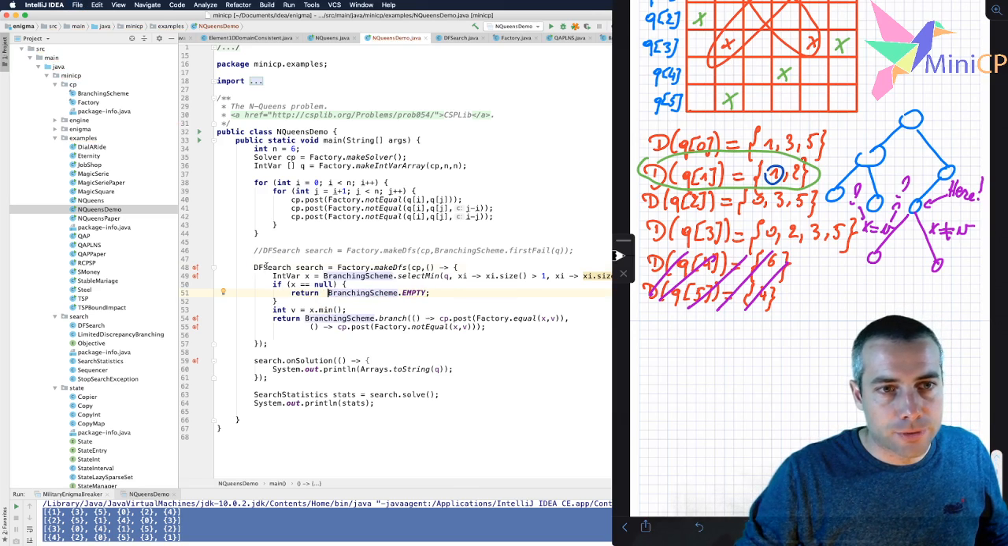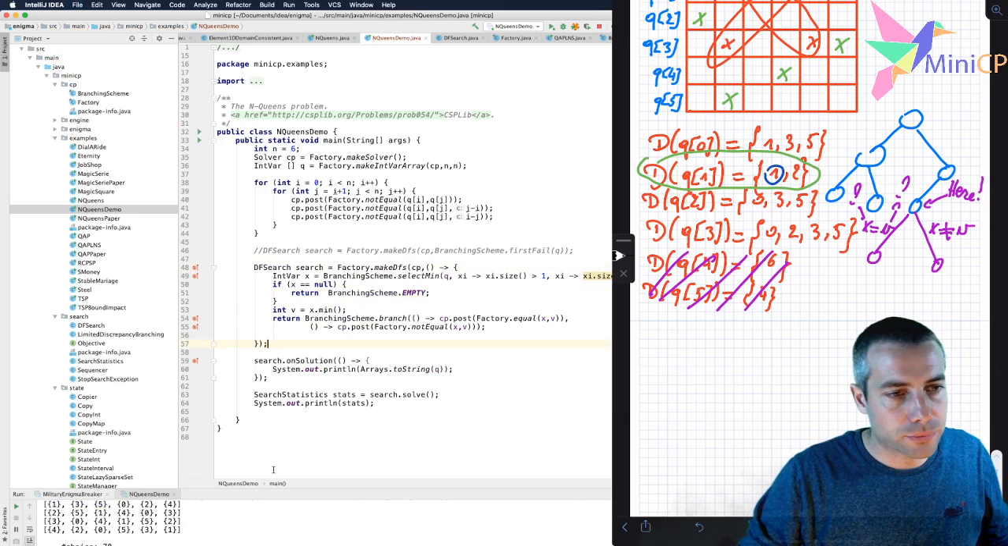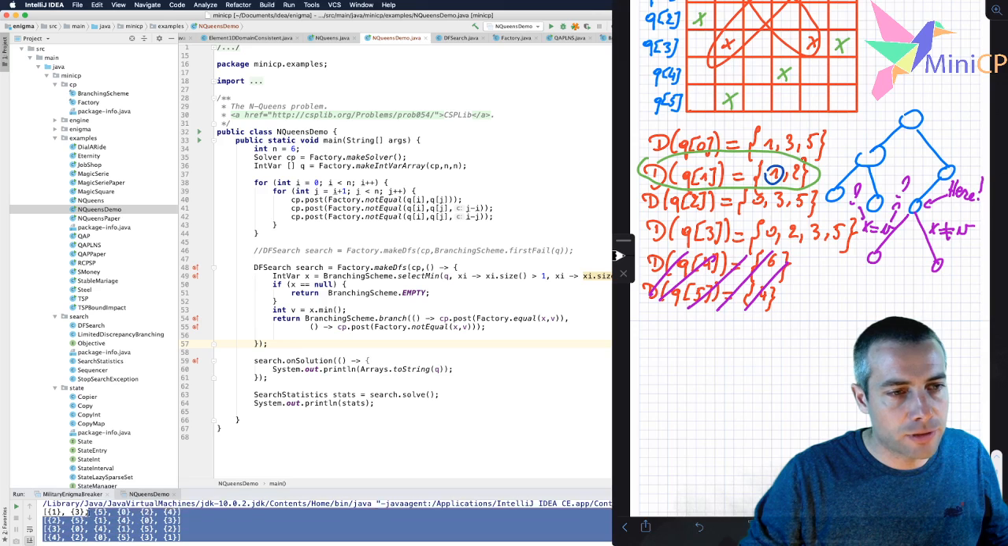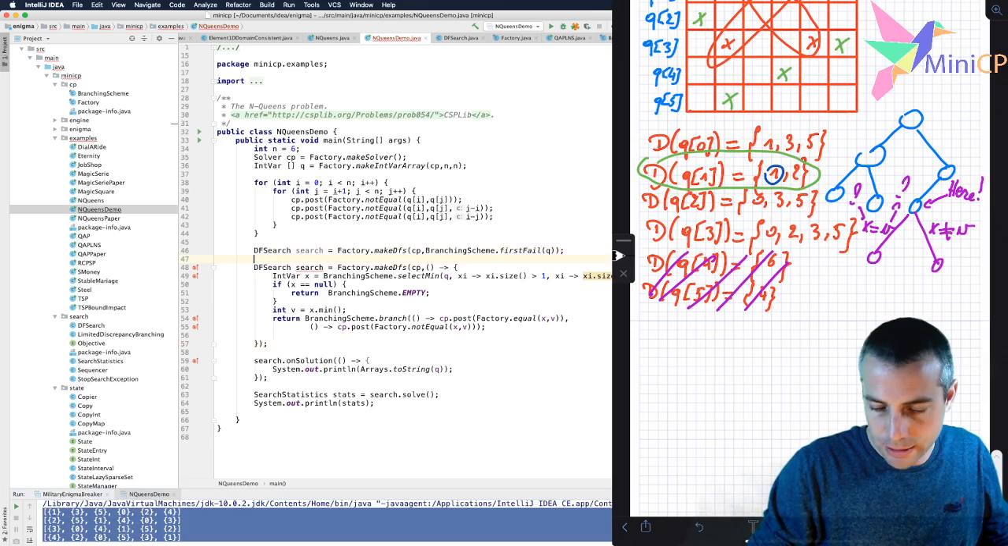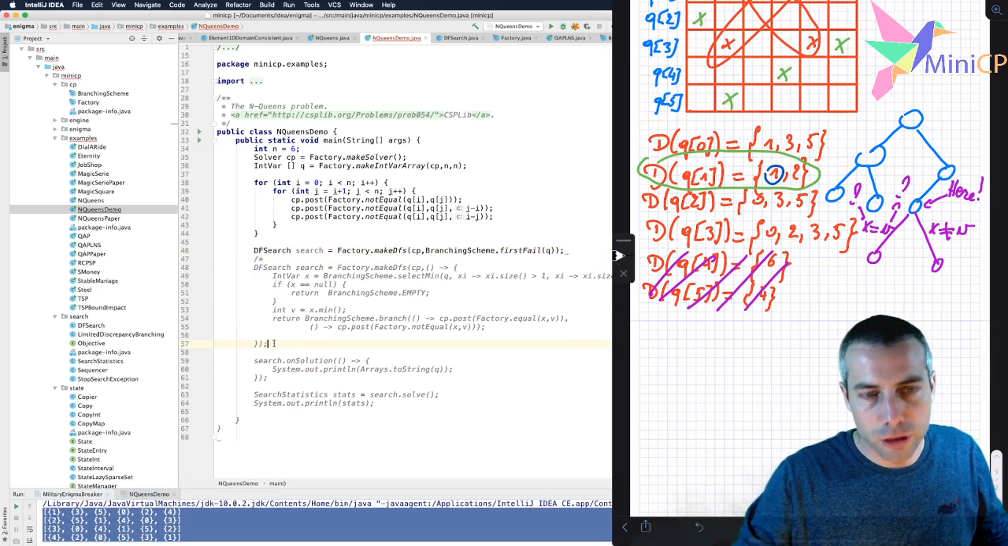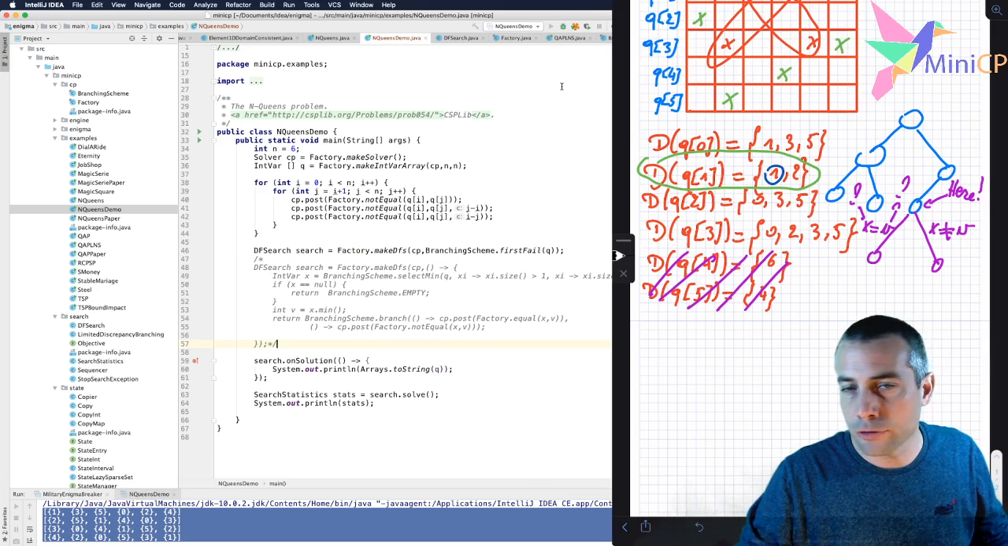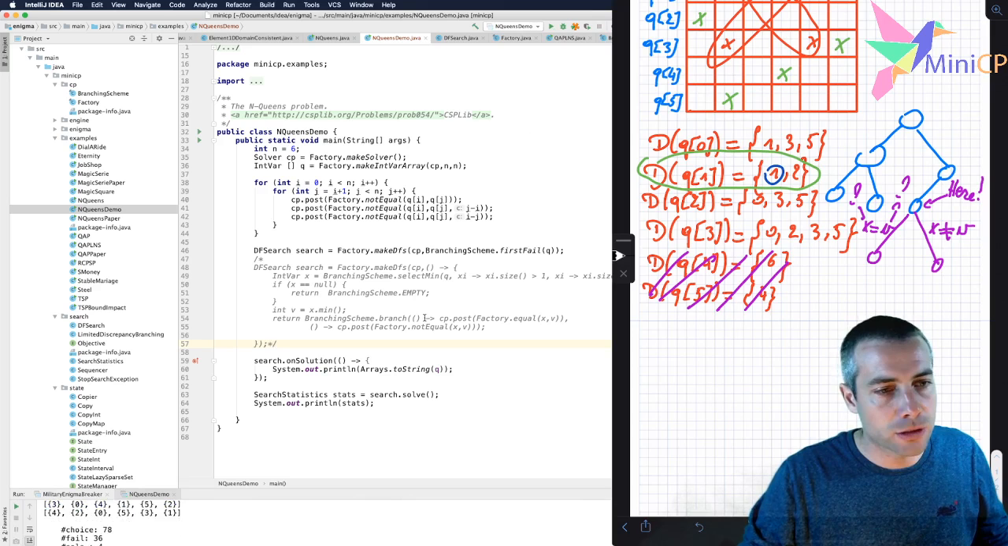And that's it. So you see, this is how we implement the first fail using MiniCP. I can run this. And you see that I have exactly the same solutions, the same set of solutions as if I would have used this instead. But now I have a complete control on the branching decision that I need to take in every node, single node of my search tree.